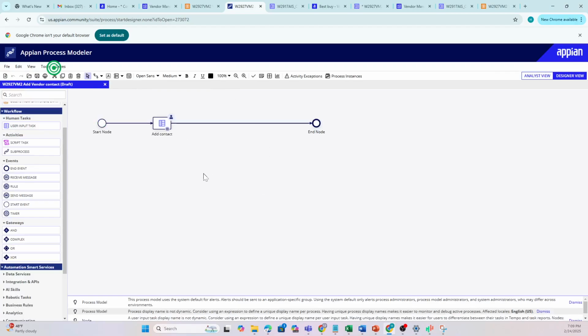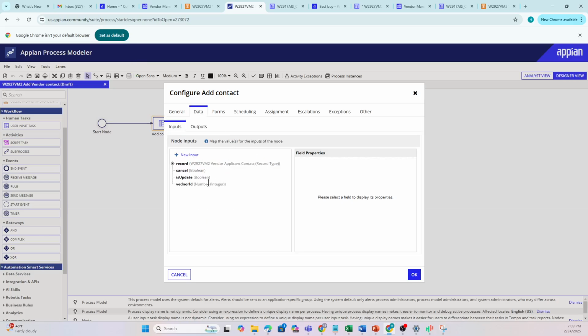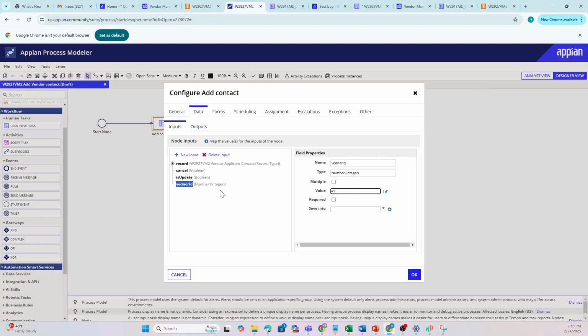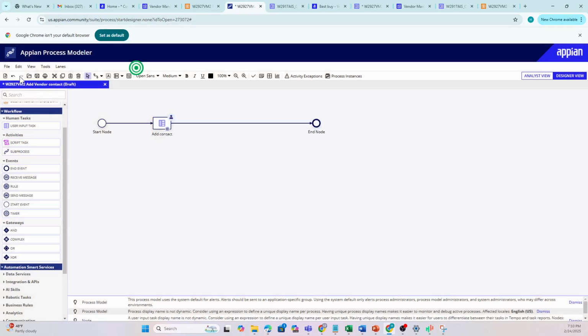What I need to do now is, I want to show you here in this data, is vendor ID. For the vendor ID, I want to pass value 1. I want to pass value 1 for this, and then test it.